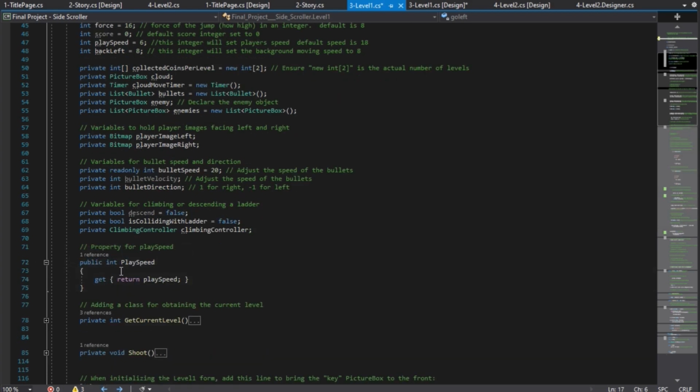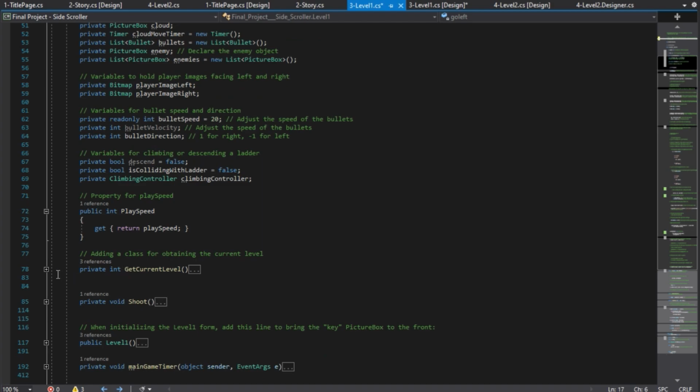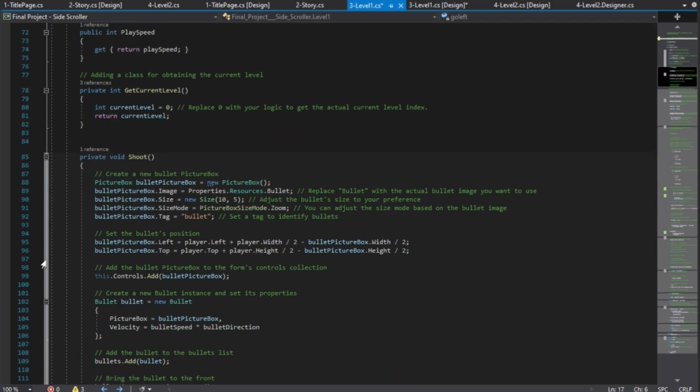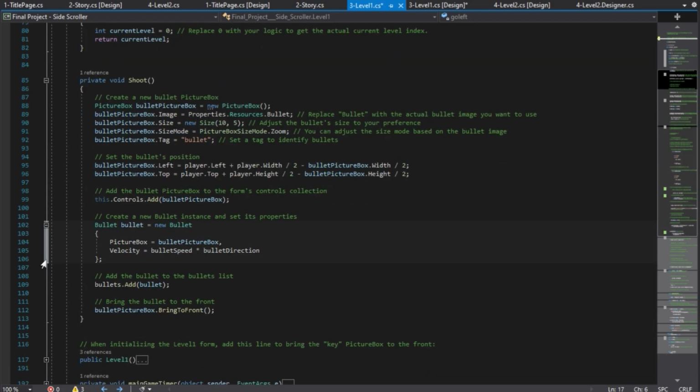The code includes procedures such as the main game timer and shoot that use the conditional statements if else and loops, foreach, to control the game's behavior, to check collisions and handle any player actions.